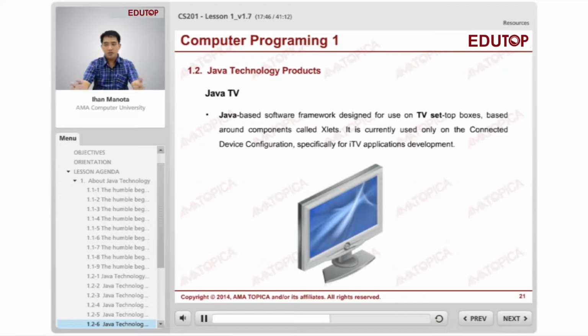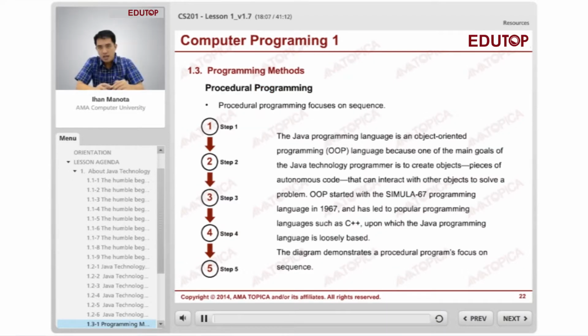So they use Java TV as an API for integrating the internet into television. If you see a smart TV, it's usually created in Java, which has a Java TV API or a Java platform. After we discuss the product, let's discuss next the methods of programming.